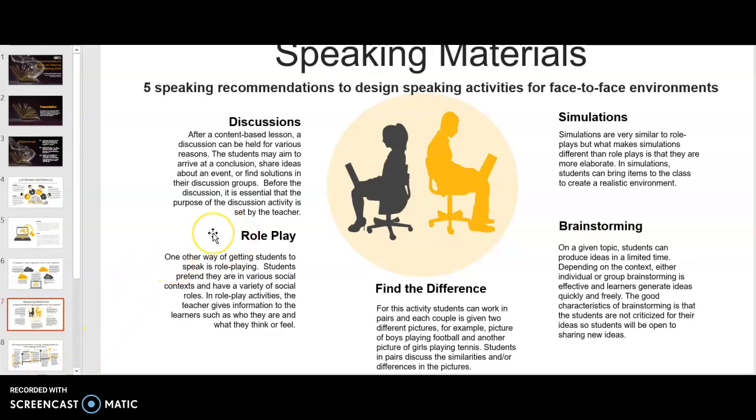Also, we have some other recommendations such as role play, find the difference, brainstorming, and simulations.